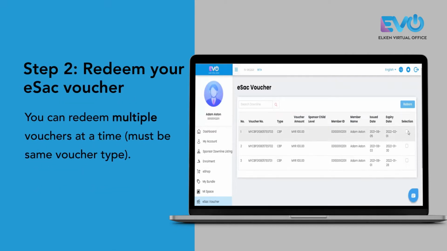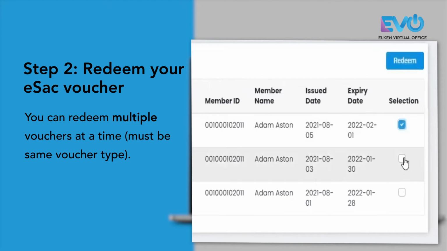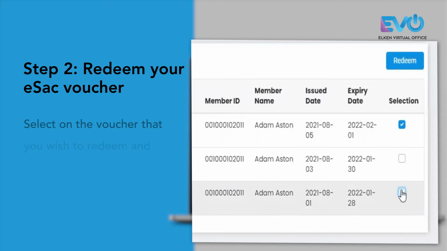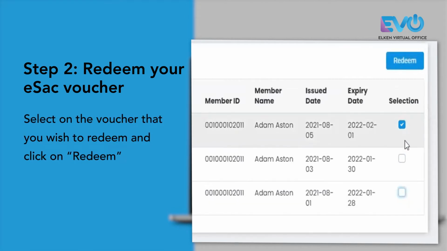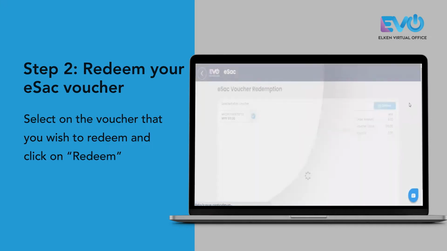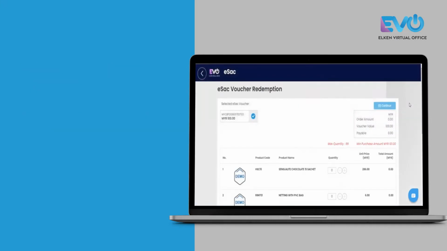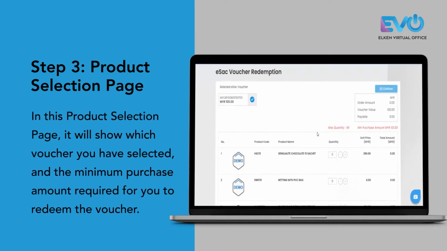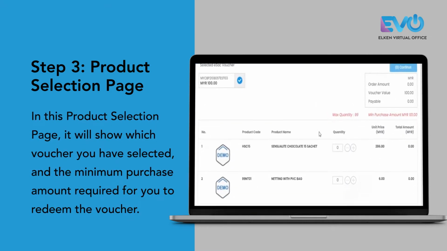So you can redeem multiple vouchers in a single go as long as the voucher type is the same. You can also redeem one voucher at a time. So you just have to tick on the voucher that you wish to redeem, then press redeem. Once you have pressed redeem, it will bring you to our product selection page.